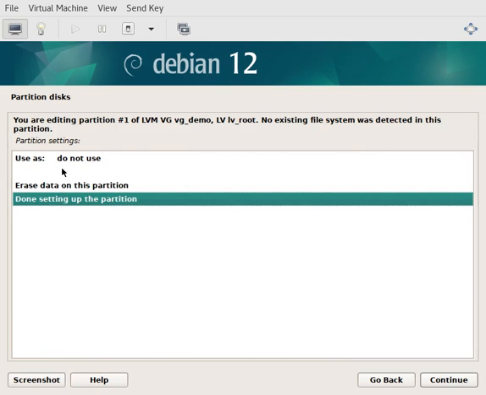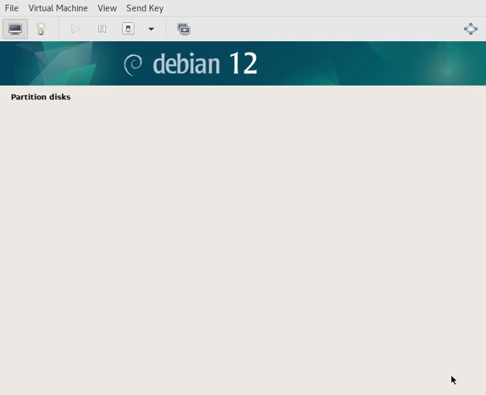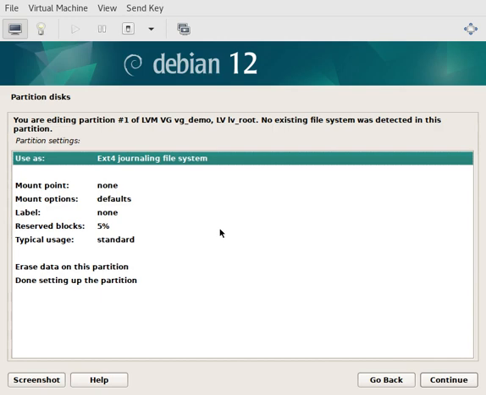I'm going to take the LV root. I am going to use that. It's going to be ext4. You'll notice there are a number of other file system types in there. I'm not going to get into the details and the advantages and disadvantages and features of those various file system types.